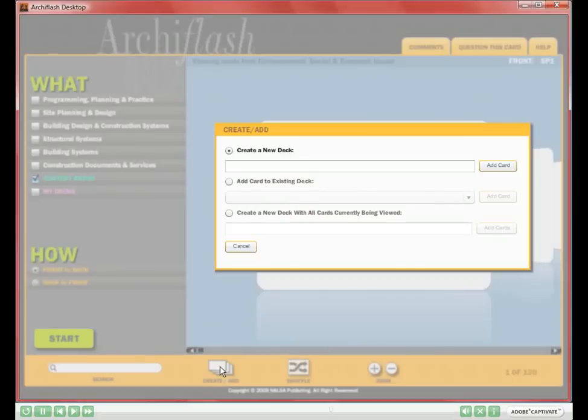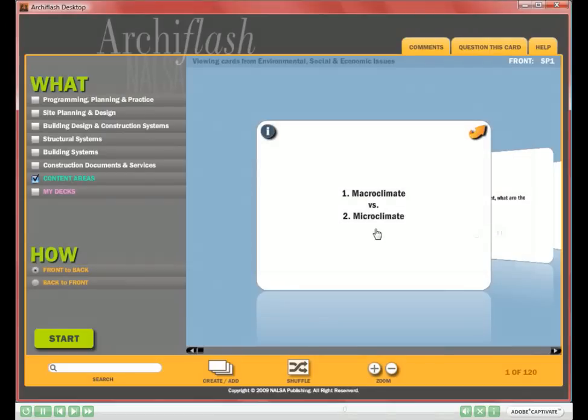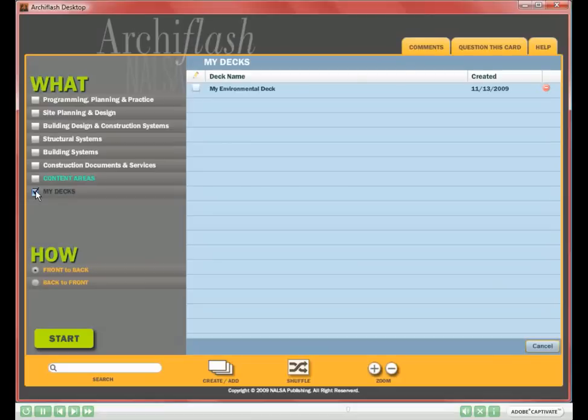All of the features I've discussed are explained in the Help tab, so if you have questions you can find the answer here. If you have a question about a specific card, click the tab Question this card. Here you can send us an email and we will get back to you with the answer. Or, if you have general comments or questions about Archiflash Desktop, you can click the Comments tab. Type in your question or comment and click Submit.